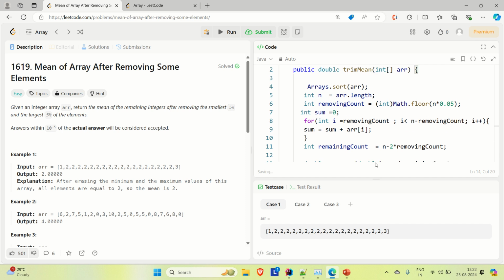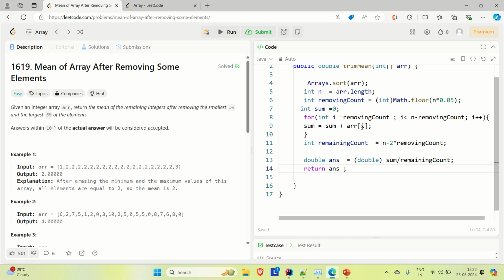Let me remind you and summarize what we are doing here. We are sorting the array first, so that the smallest element will come at the beginning and the largest at the end. So it becomes very simple for us to remove the first smallest 5% and the last largest 5%. For that we create a variable called removing count, which we calculate based on 5% of the total length.